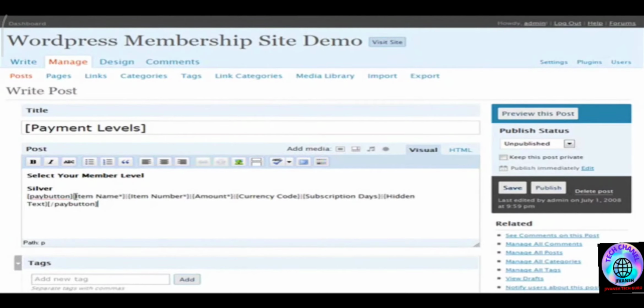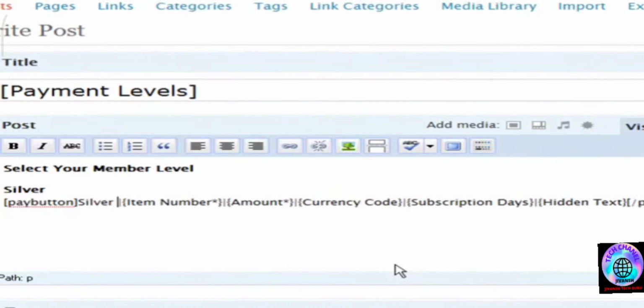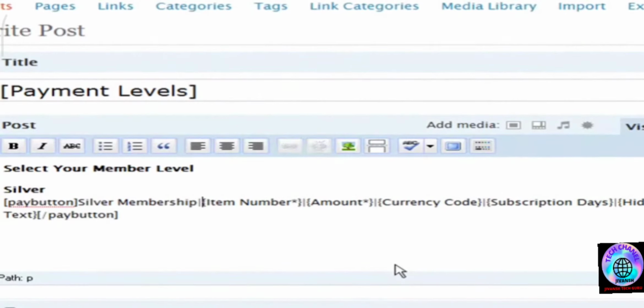Okay, so come back to our pay button here. Our item name, okay, so we'll call this silver membership, or whatever you want your name to be on your button. And then your item number is 4, so take all this out. The amount is the amount you're going to charge. Say $9.95.